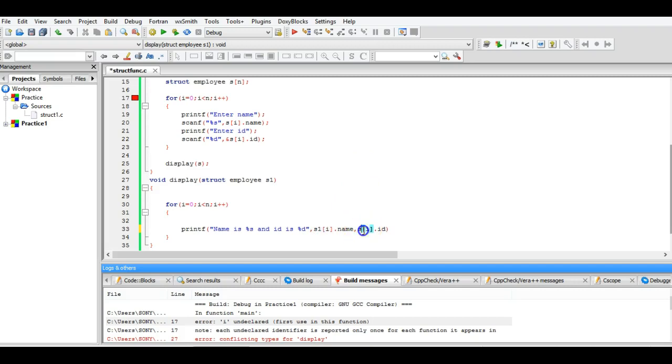When this function is called display s, the variable will internally be changed from s1 to s, as we have used s over here. So when it says display s, s will get passed to s1, and then this will get printed. That means there is just a change of variable from s to s1 when display s is getting called. Okay, we don't need to get deep into it.